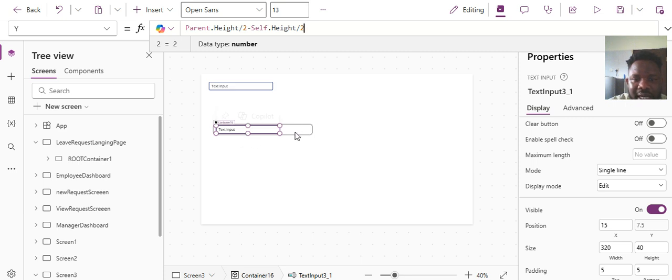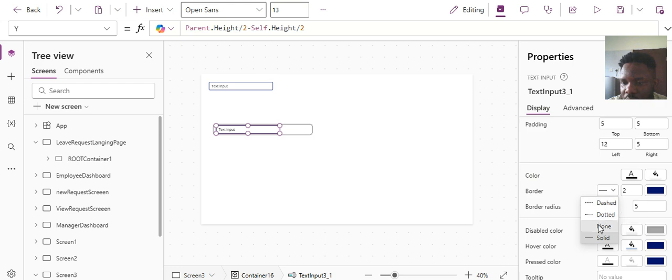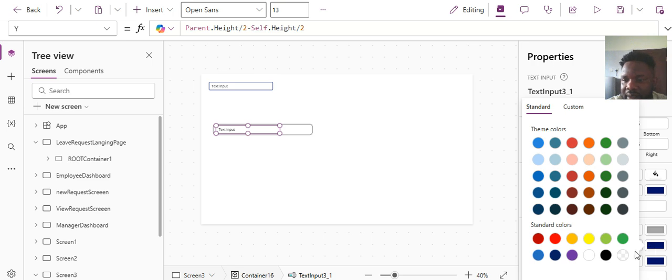The next thing is I want to take out the border of this. I don't want it to have a border. I want it to assume the border of the container. So I want to set its border to none. Then the hover color, when you hover on it, I want to make it transparent. Then the borders, I'm setting it to 0.